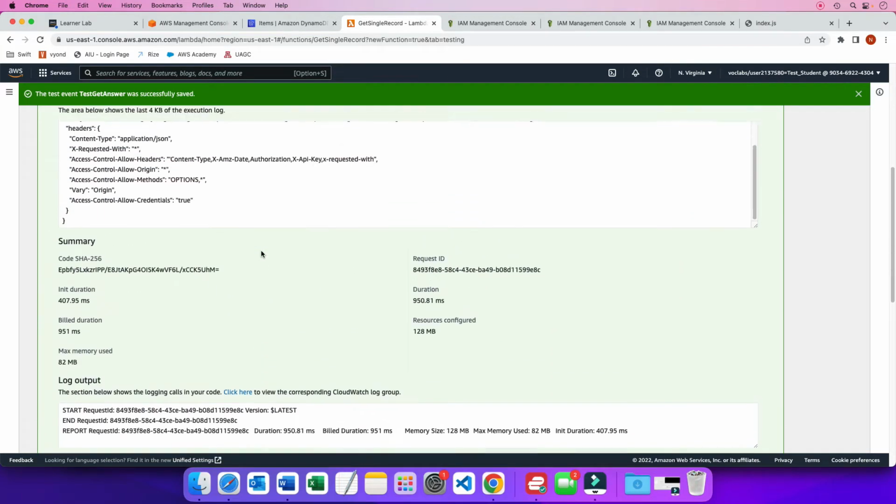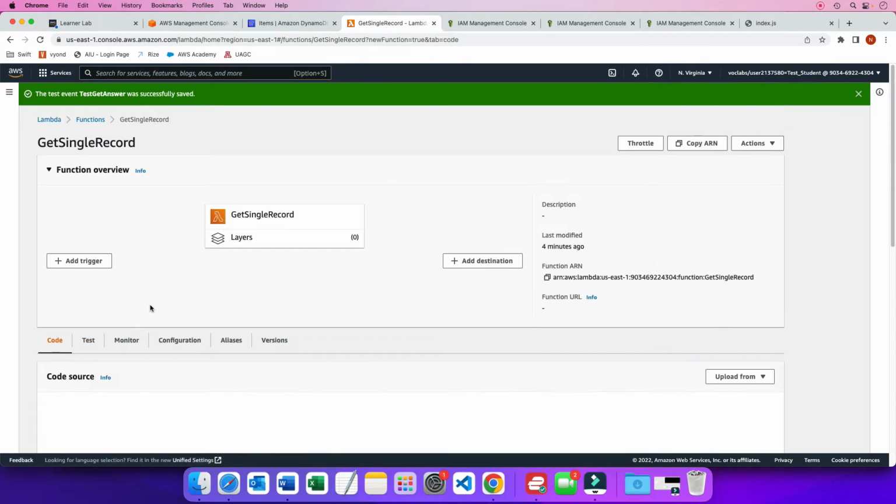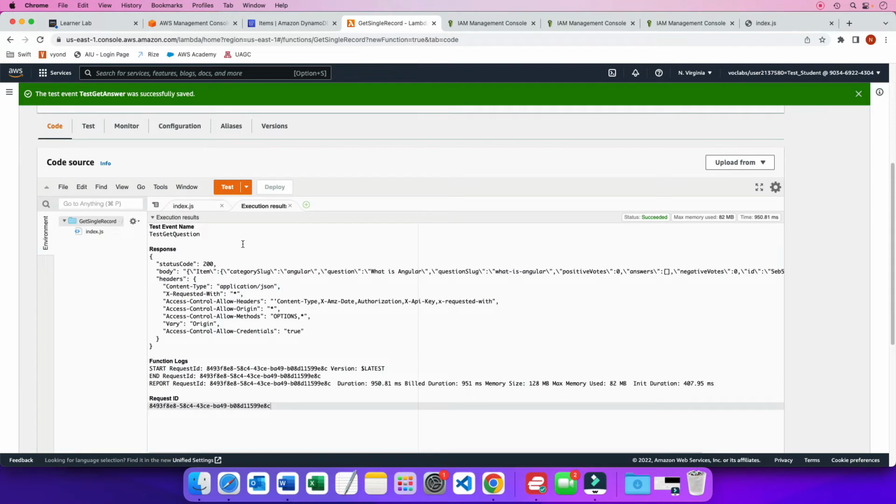Okay, and if you go back to the code tab and let's see, what are we testing? Get question, yep. So if I run it, I do get something back.